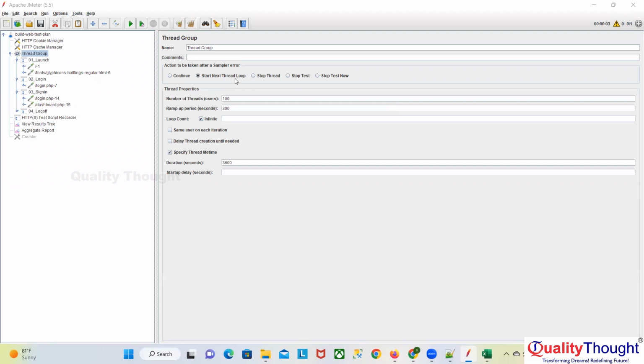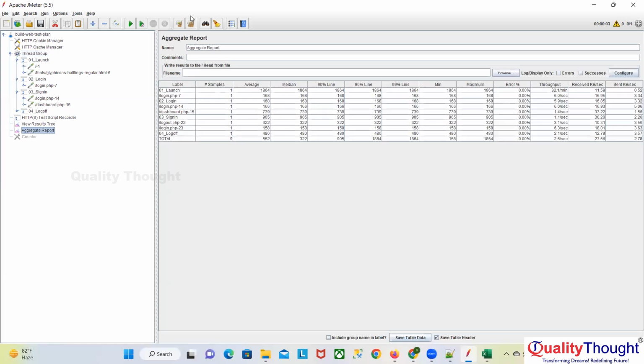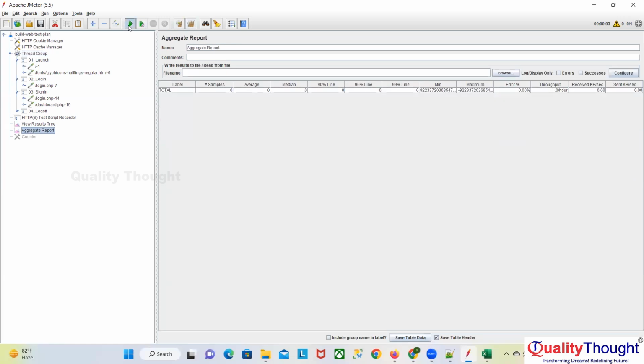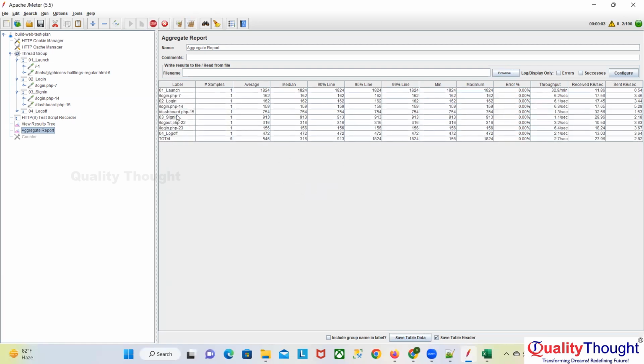So that is the difference between start next thread loop and stop thread. If you give stop thread, that particular user will stop completely and won't run. And stop test: if there is any sampler error, it will stop the complete test. Stop test now. What is the difference between stop test and stop test now? For example, you are running a test with 100 users like this, and I'll start a test. Your test is started. It is running like this. After starting, you have two things here.